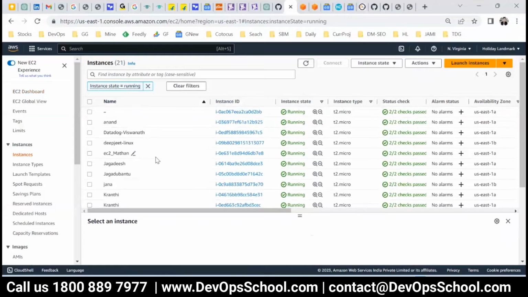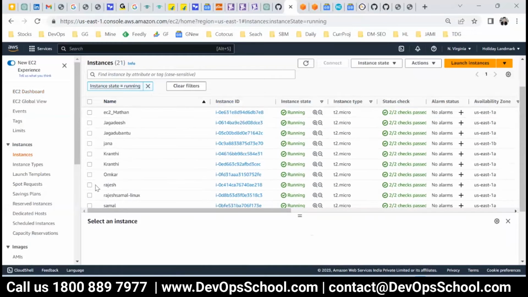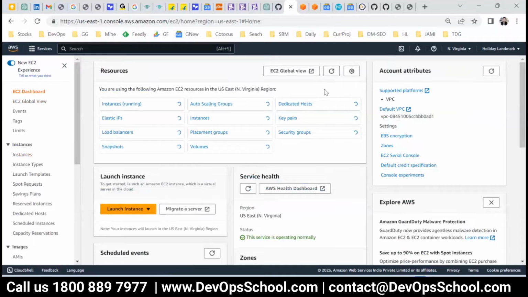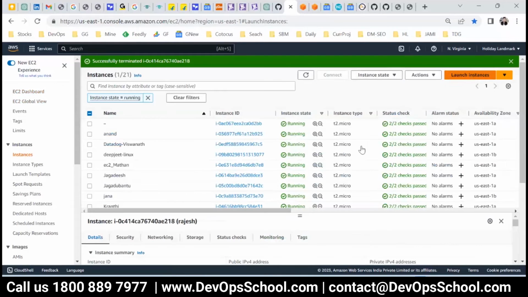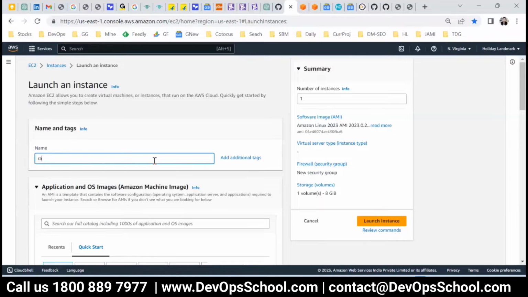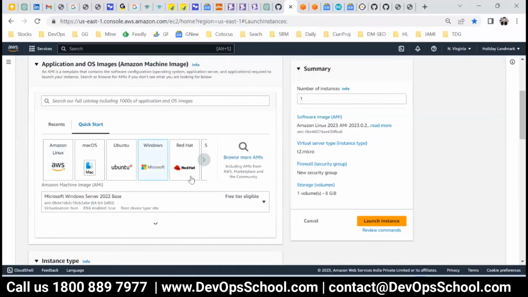So first thing what I'm going to do is I am going to destroy my VM because this requirement is over for the day. So terminate it. That way I can create a new one. So refresh. Now you create a VM launch. Now here I'll name it Rajesh. Okay. And here I'll go and select the Windows.